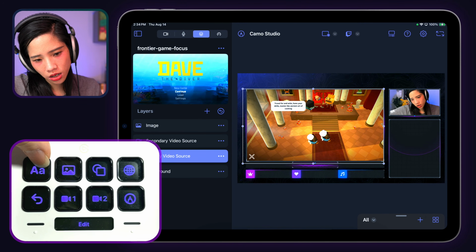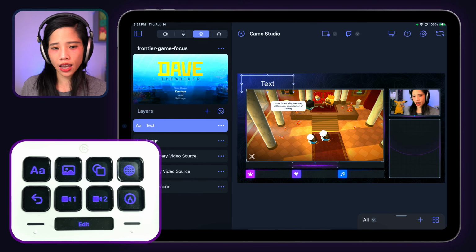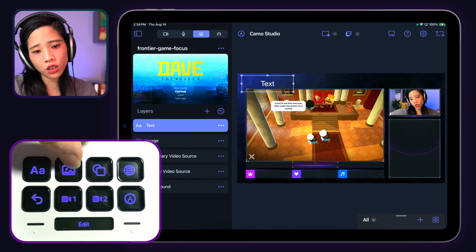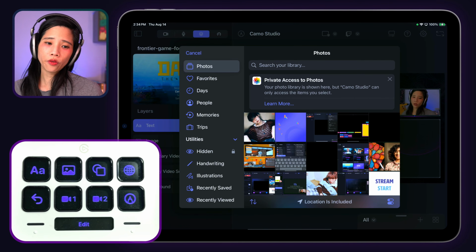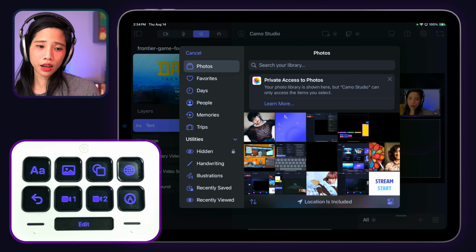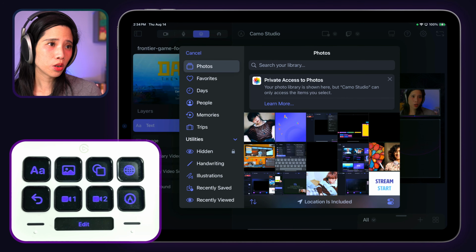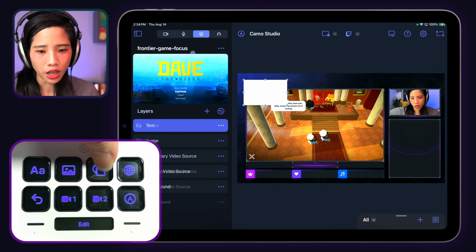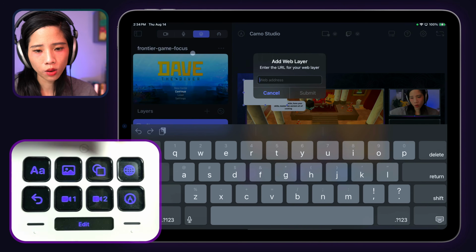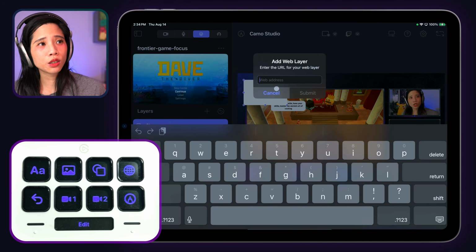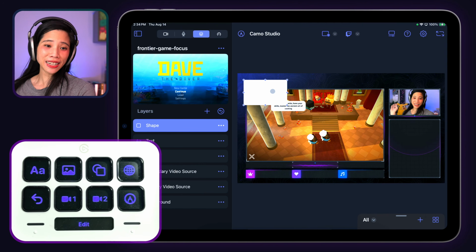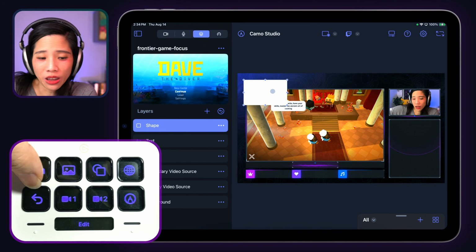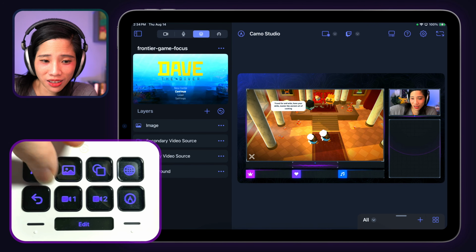These letters here allow you to add text quickly. This universal image button opens up your photo library, so you can add something from your photos. I'm not going to right now. This is to add a shape, and this is to add a web overlay. Basically, we tried to put as many key actions onto the Stream Deck as possible. We even have very handy undo buttons.